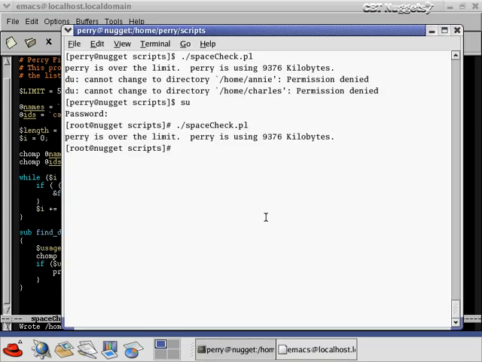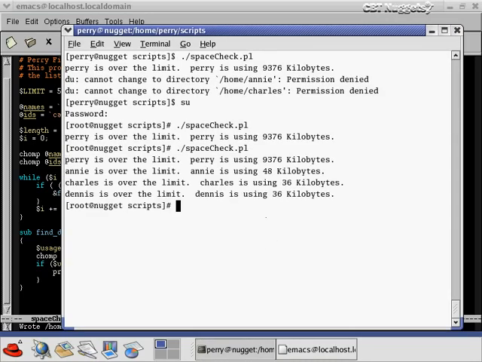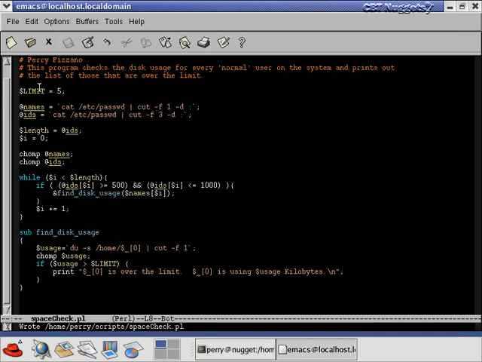We're going to go back out here again, running as root. We're going to say spacecheck.pl, and now it's going to say Perry's over the limit. He's using this much. Annie's over the limit. Charles is over the limit. Dennis is over the limit, and here's how much space they're using. So this script is nice because the things that are sort of variables, like this limit, is a variable.